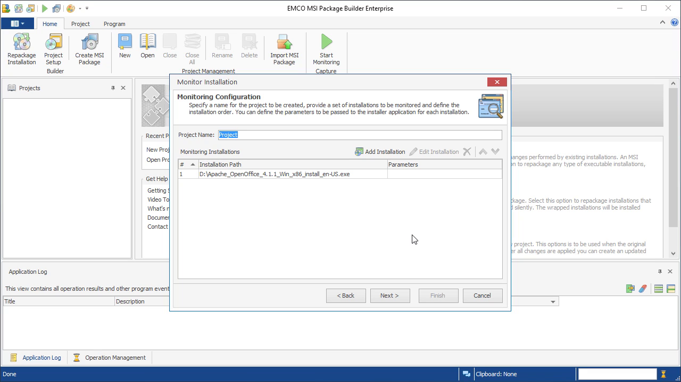As you can see, the installation has been added to the repackaging project configuration, and we can specify the project name. It is possible to add additional installations to repackage them into a single MSI, but in this project, we need to repackage OpenOffice only.